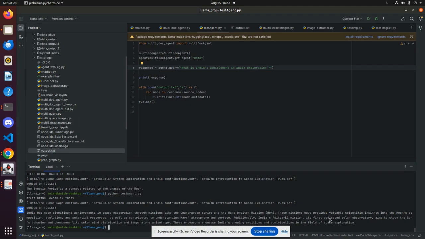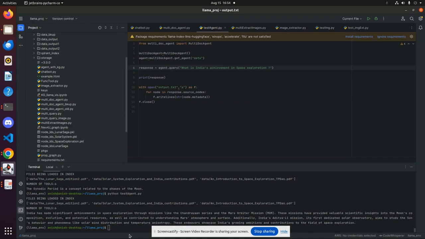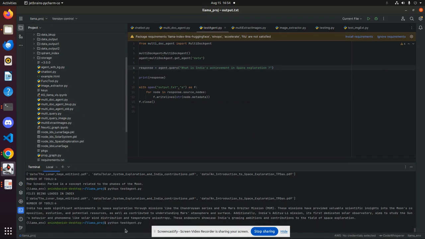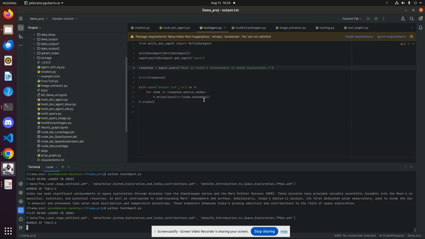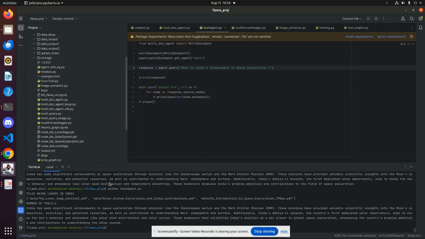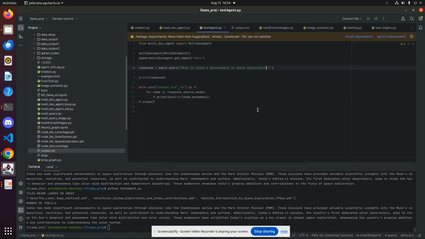So it is being appended actually. We can see now here it has come. Since I've written the file in append mode, it's showing the Lunar Saga first. So we re-ask the question, and we can see the metadata of the files from where it's getting the answer. Now in the output.txt, we can see the answer has come from Solar System Contribution and India Contribution.pdf. So this is a verification that, based on the question, the agent is able to pick the relevant document and give the answer.